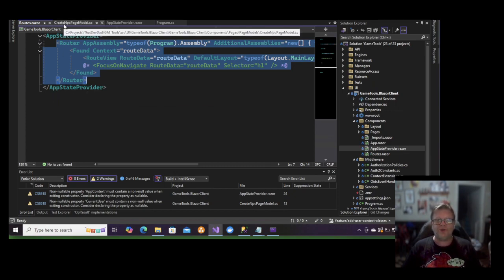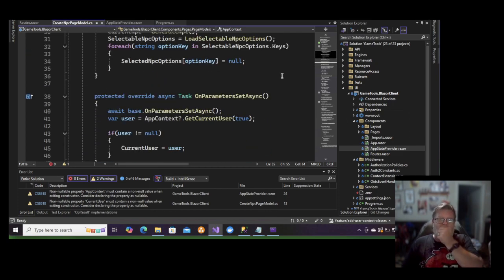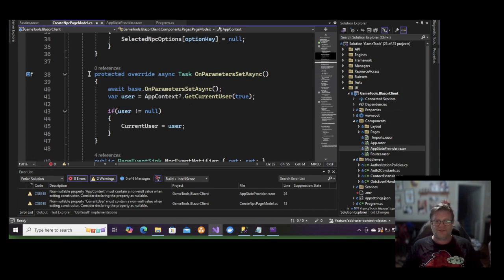And I'll show you how I am using it in the Create NPC page model. Here's that. And then up here, I overrode OnParametersSetAsync, so that as soon as all the parameters on the page model object are set, it queries the app context for the current user.